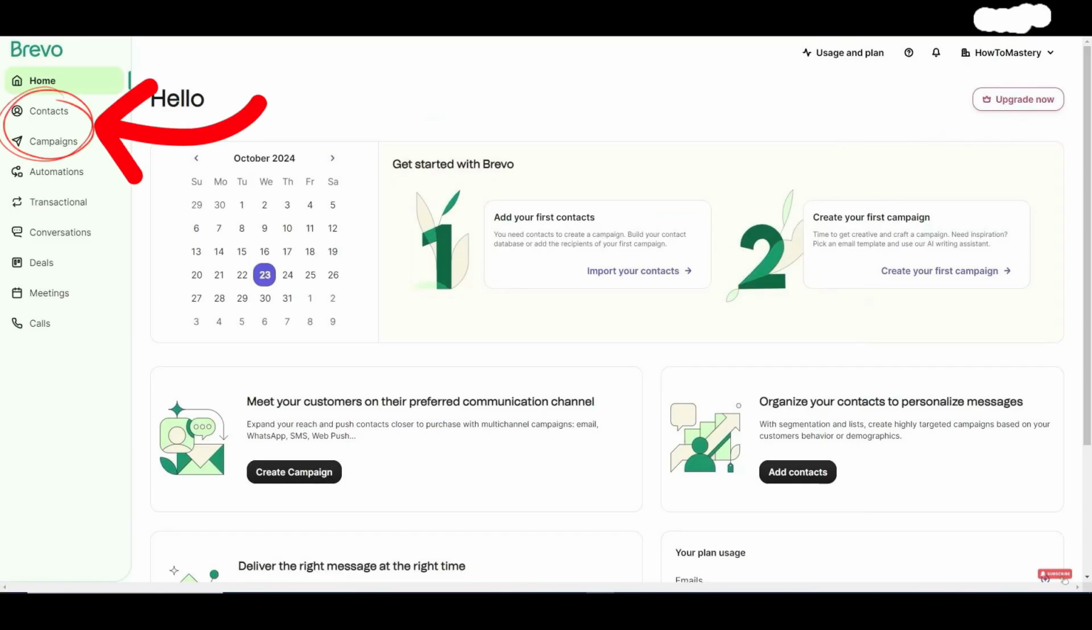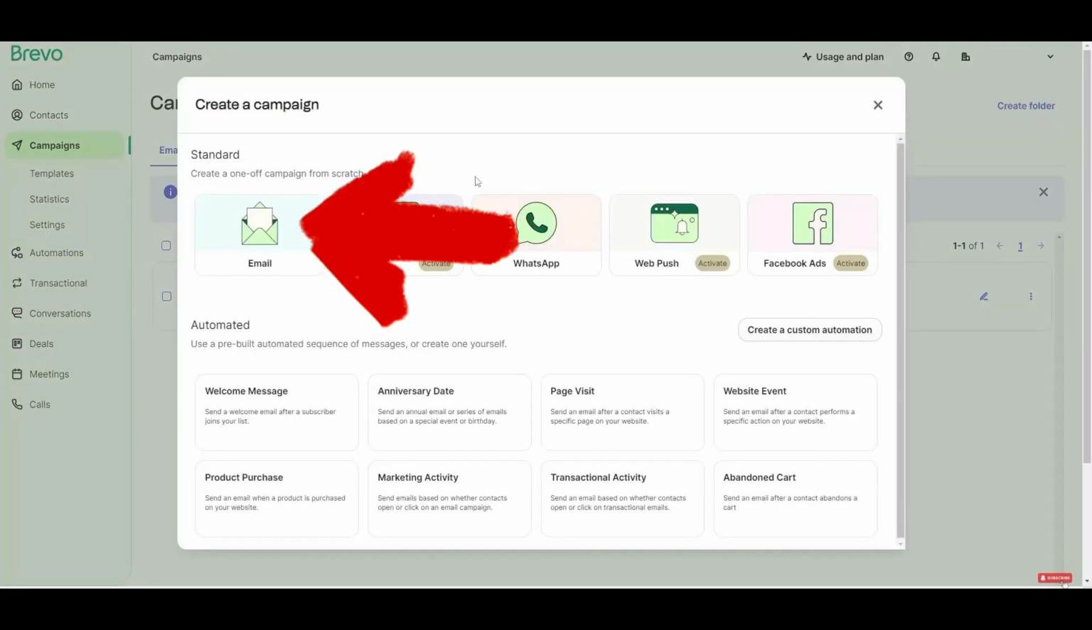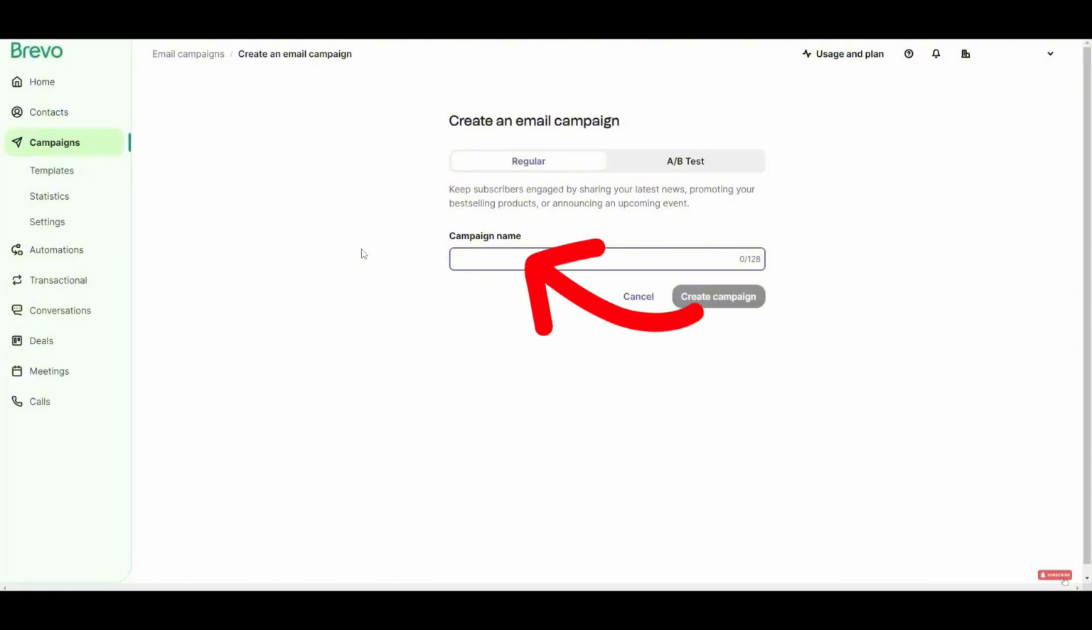On the left-hand side, click on Campaigns. Then, at the top right corner, click on Create Campaign. Next, select Email. Then give your campaign a name. Once done, click Create Campaign.